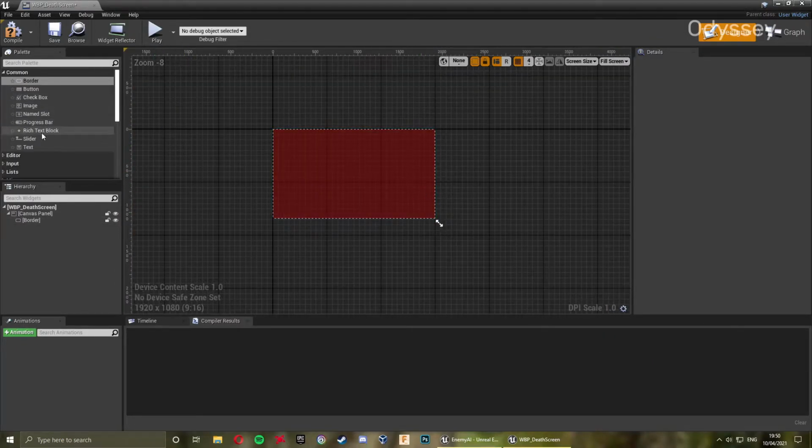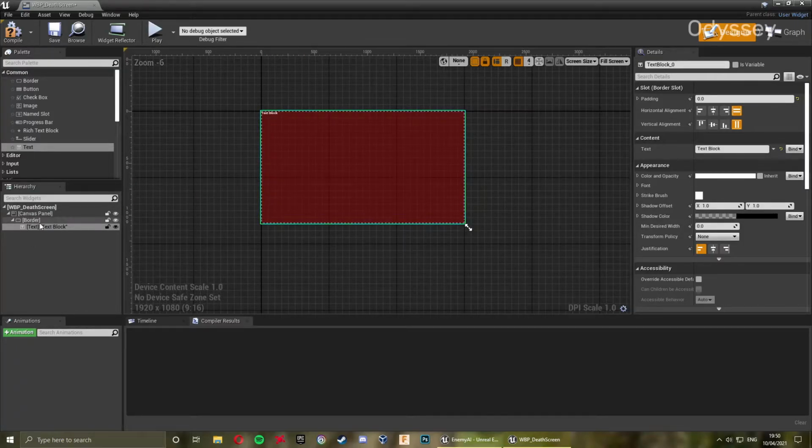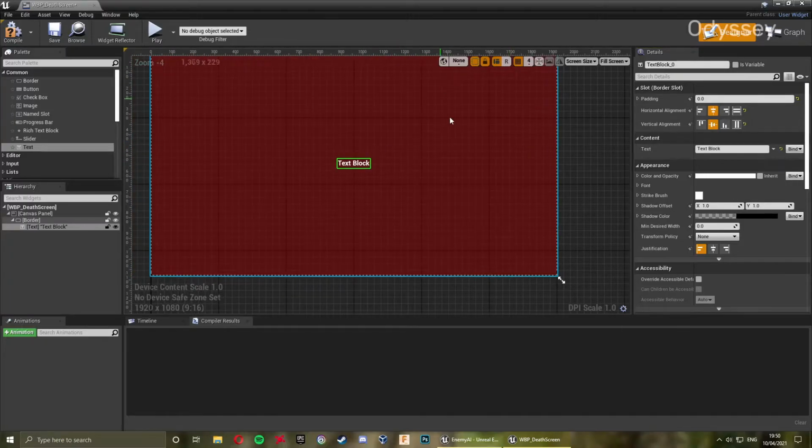Now from here, I'm also going to add some text, so just drag in some text. And it's automatically going to become a child of the border. So set the horizontal justification and the vertical justification to center. So this is going to center your text. And then from here, just type in "you died" or something.